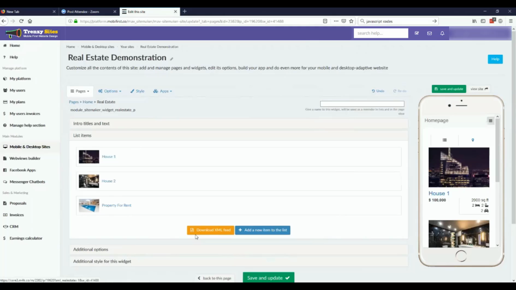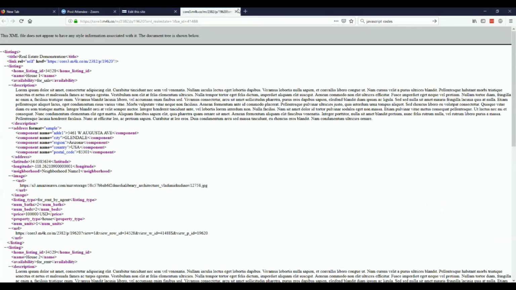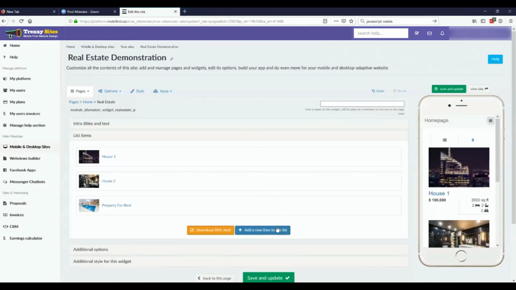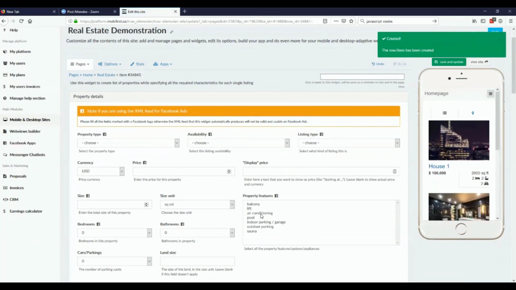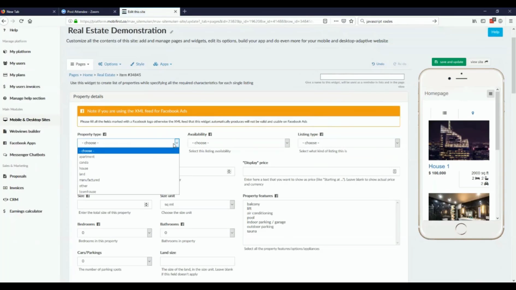Once you've created all of your items, you can also download the XML feed, which can be uploaded to Facebook or other sites to easily share that property. In order to create a new property, you'd simply click add a new item to the list. It seems pretty intimidating, but it's all pretty self-explanatory once you get into it. You just fill out each box with the proper details, property type, you choose what it is, apartment, and so on.